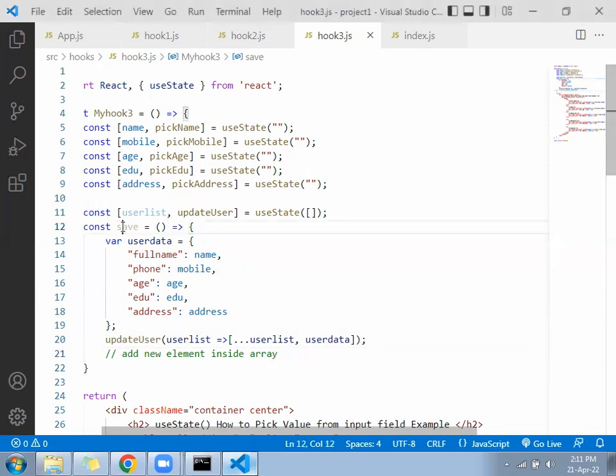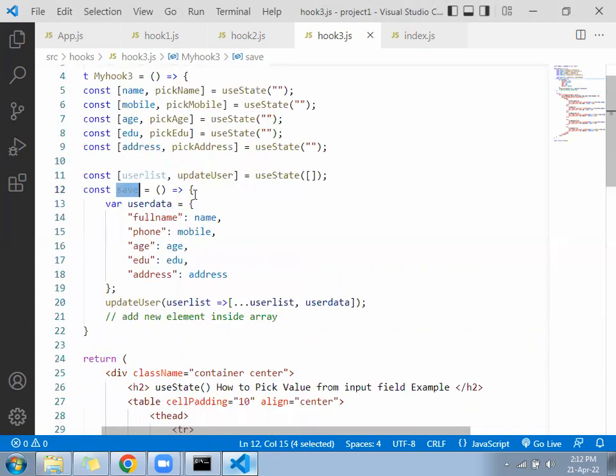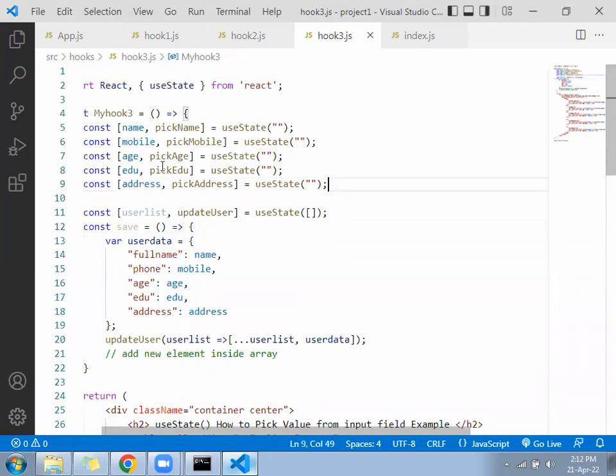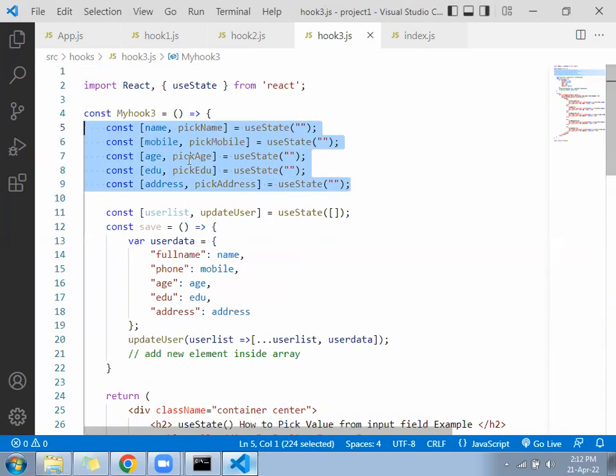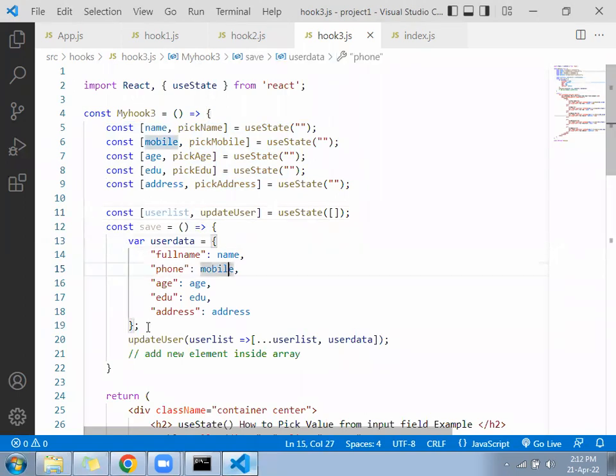Now come down. On button click we have to call this save function. So till here we have taken the value from the text box. After taking the value from the text box, on button click we are pushing those variables into an array. We are creating an object here, and after creating the object, the array object user data you are pushing inside the user list, and finally your user list will get the user as well.